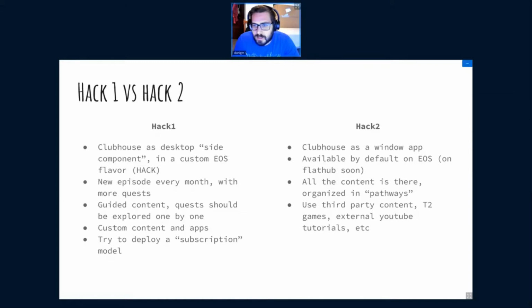we started hack two. We changed from the device model to a software model, a more generic application. We tried to move everything to an application and made it available on all GNOME. So the hack software is on GNOME by default since, I think, 3.7, and all the content is there.